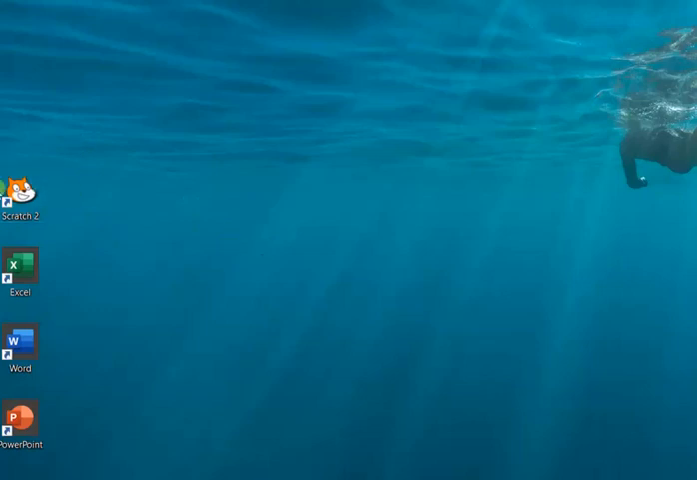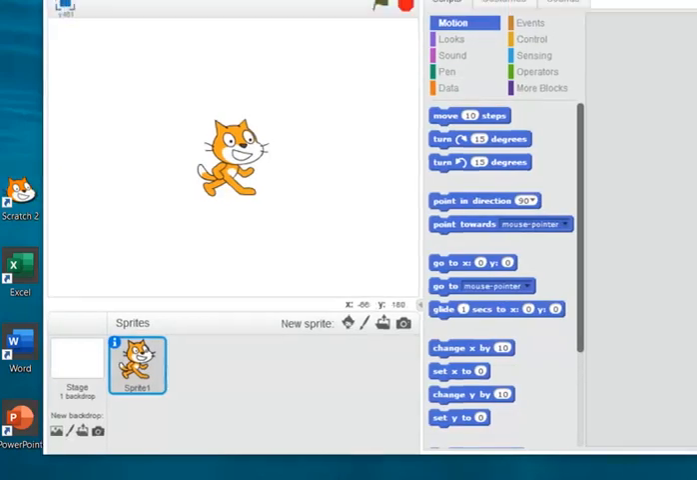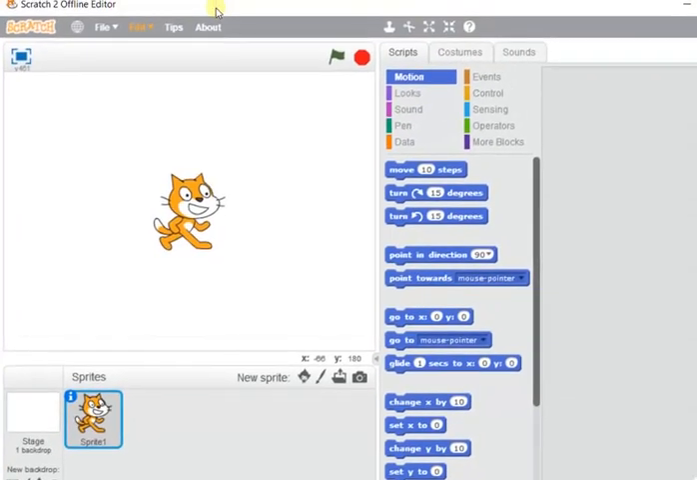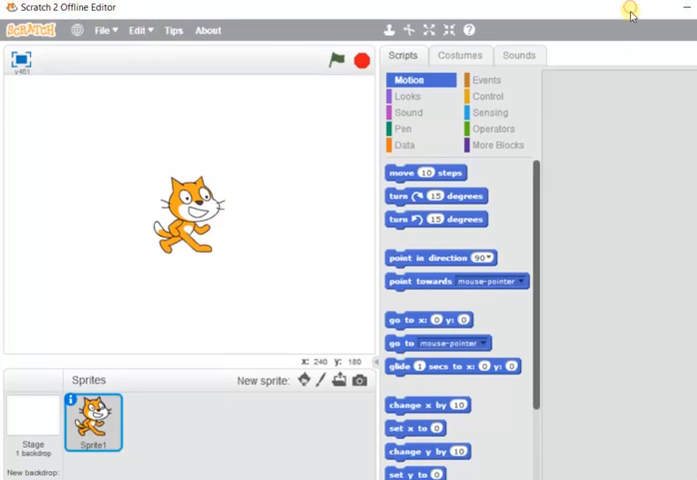On the desktop, you have to find this icon of Scratch. The version used in the school book is Scratch 2.0 offline editor. This is available on the internet to download. Double click on this icon. The Scratch 2.0 offline editor will open on your desktop.